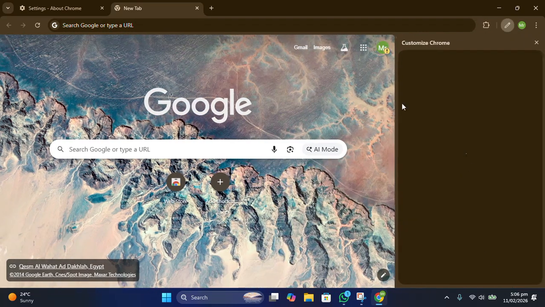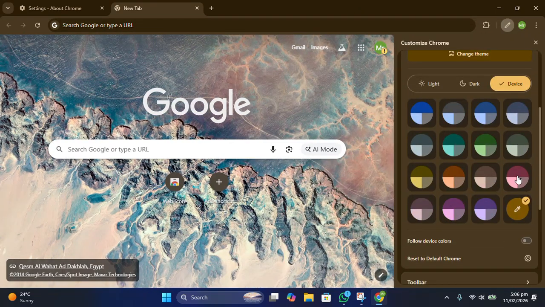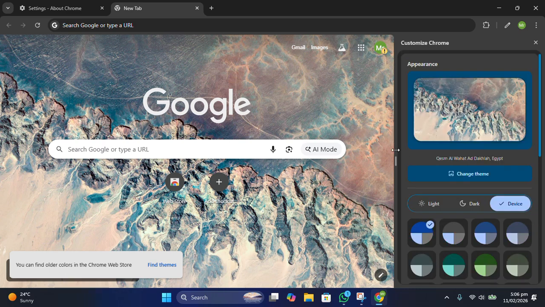You can also change its upper corner color from here. Just select any color which you want, and it will change the whole theme of your browser. So in this way, you can easily change the theme of your browser and Windows.